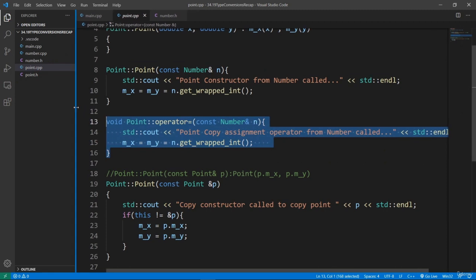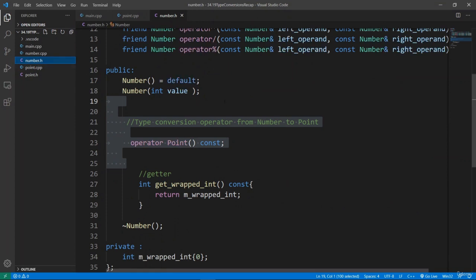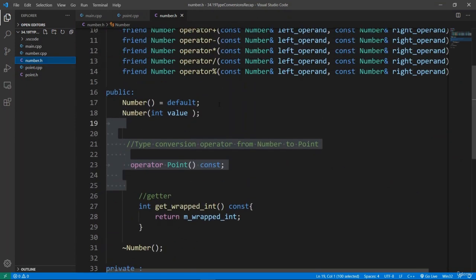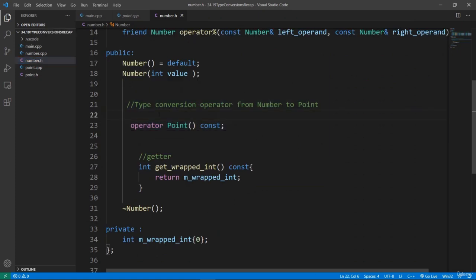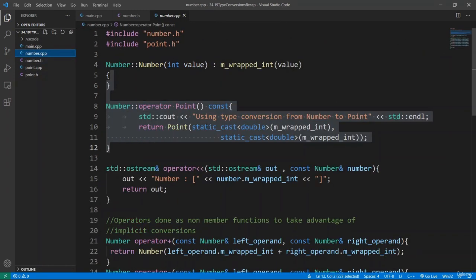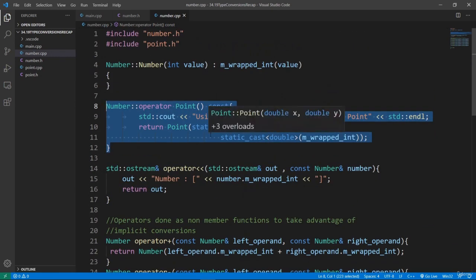This is all good and fine. We also have our number class, which happens to have a custom type conversion operator, and that operator happens to be here. This is just the declaration of it, and we're going to have its implementation in the CPP file, and that happens to be right here. So if you want, you can grab this code and put that in your project and use it right away.